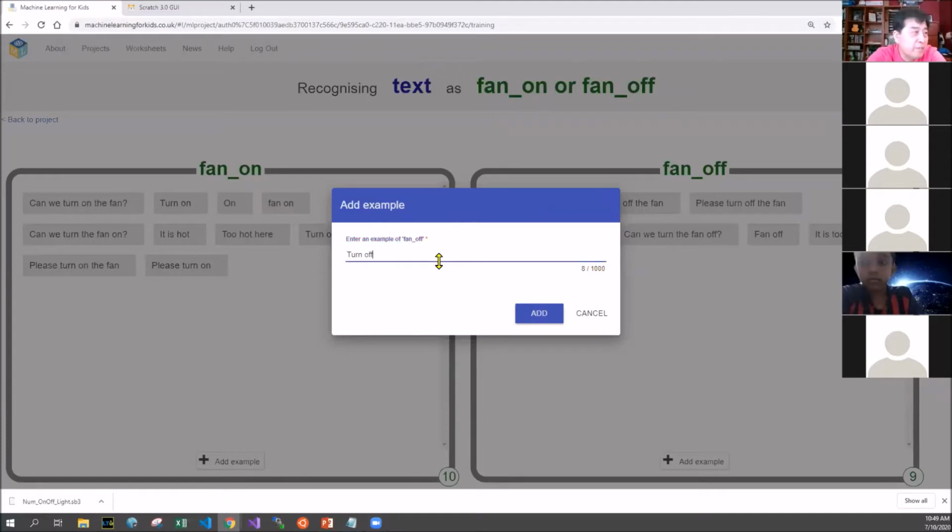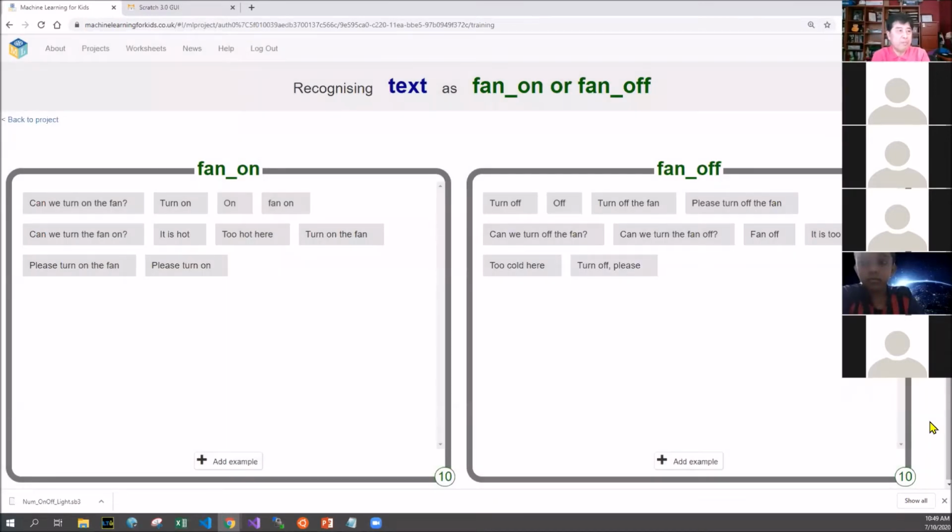Turn off, let's say please. Yeah, so I have another example. So you can add all possible examples of how people may ask to turn on the fan. Also, examples of human text to turn off the fan.